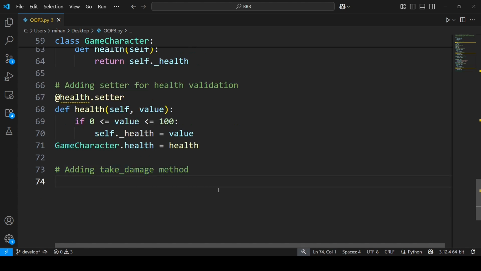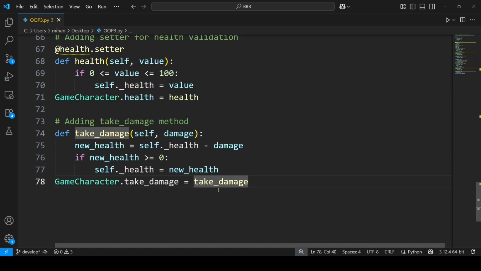Define def take_damage(self, damage) to reduce self._health if the result is non-negative. Add this. Let's include it and test.